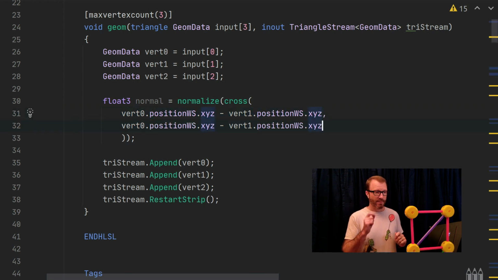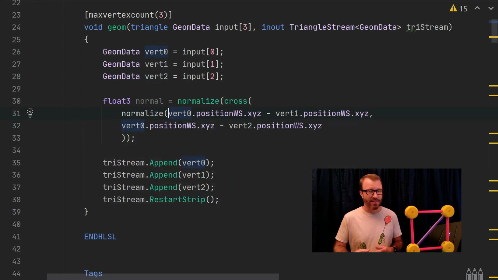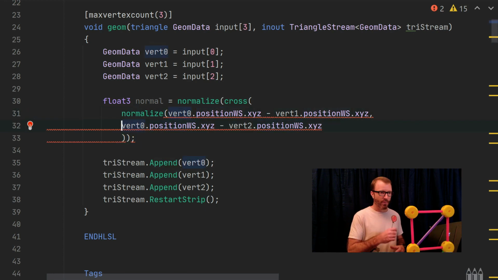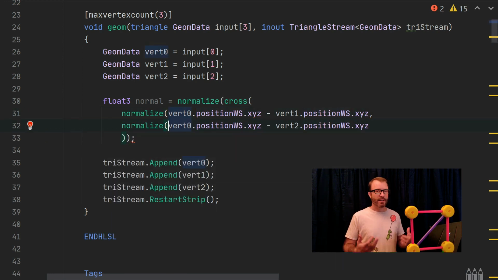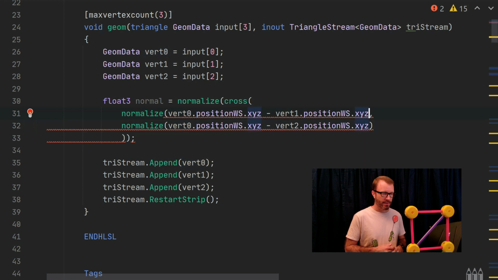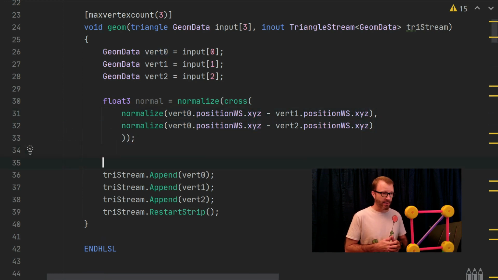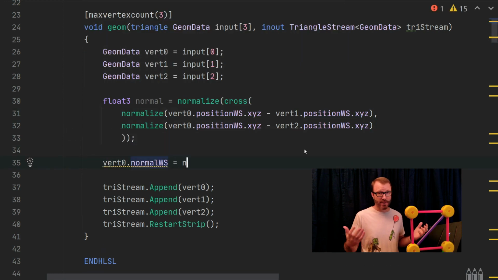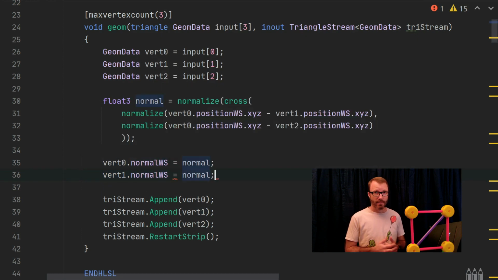If you remember that, if I hadn't done that, then the only position I'd have access to at this point would be the clip space position, which doesn't actually give us the information we want. Working with the world space positions makes things much easier. We can calculate a normal. Once I have that calculated, I just set that into the normals on each vert, and my work is done.